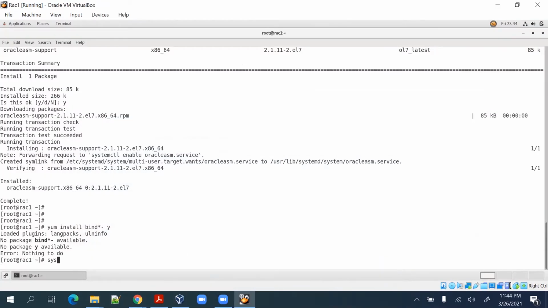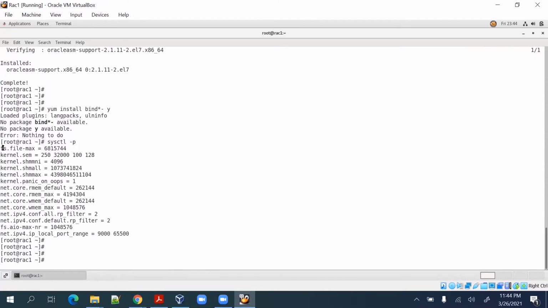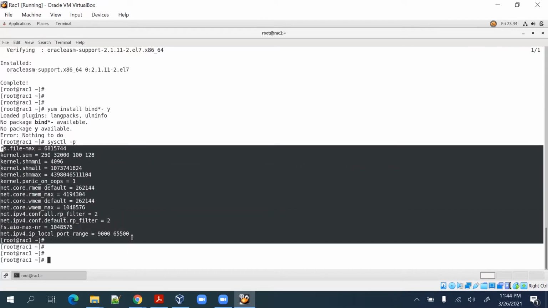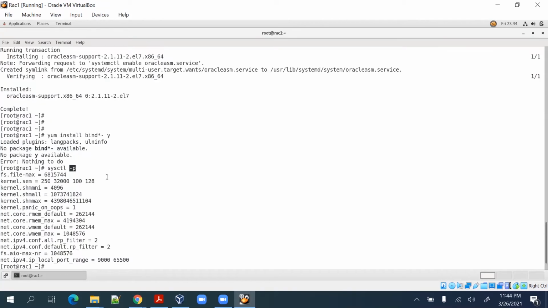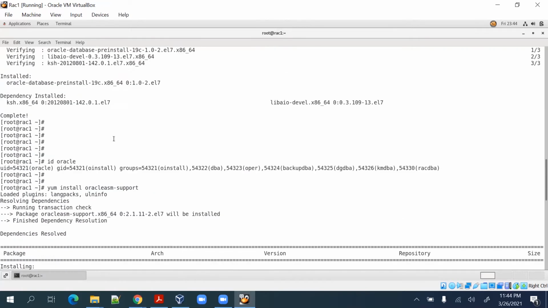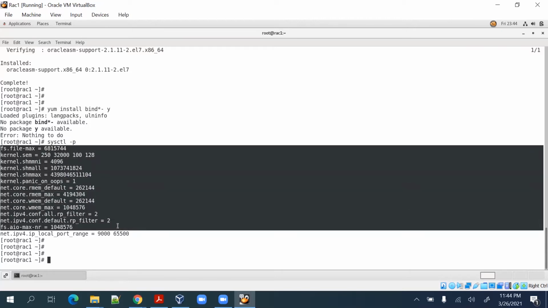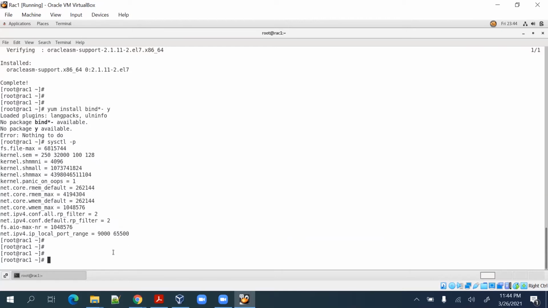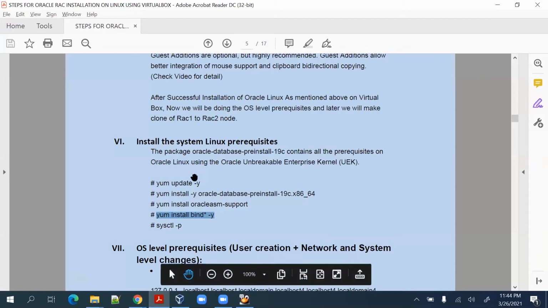Now we'll run sysctl -p. It will list out all the kernel related parameters and their changes. It reflects the kernel parameter changes that we made through the Oracle ASM binaries that we installed earlier. We can see these parameters are set. These are the prerequisite checks for the Oracle RAC installation software. So this is also done, and we have done the system Linux prerequisites.